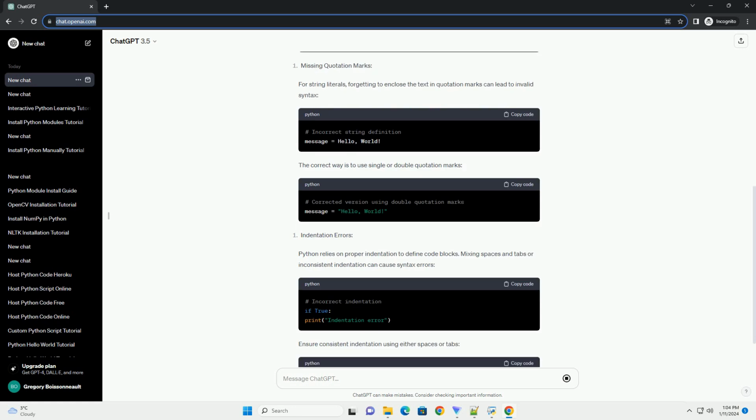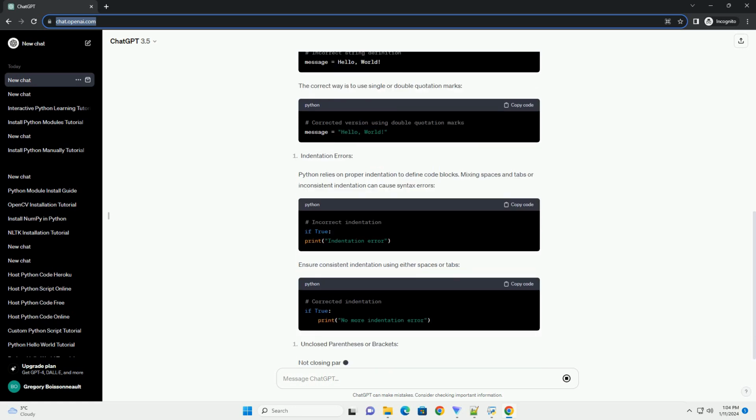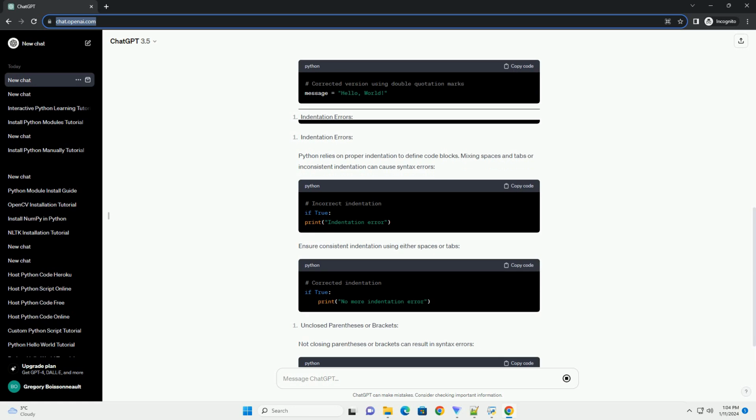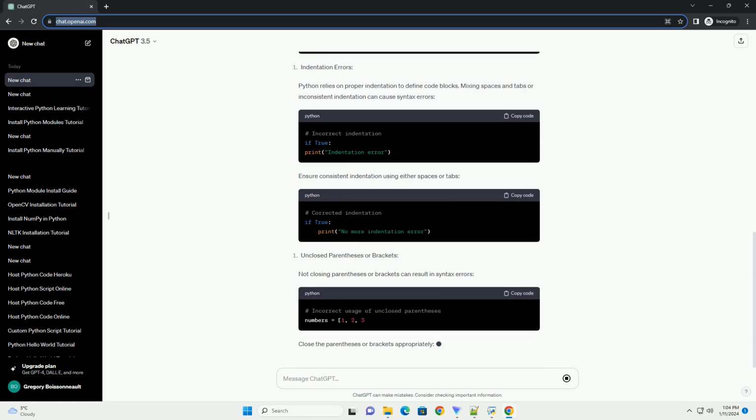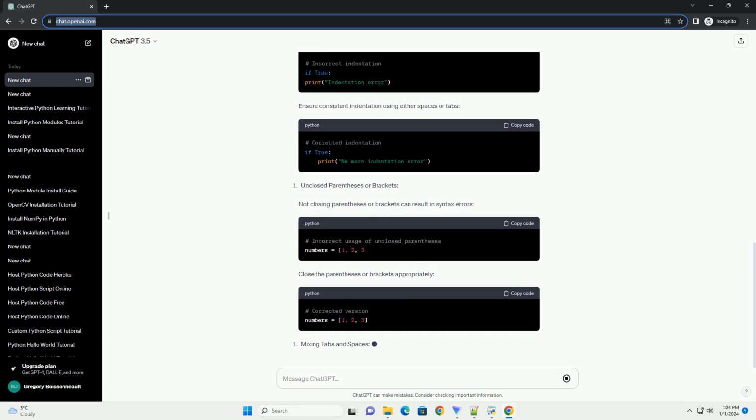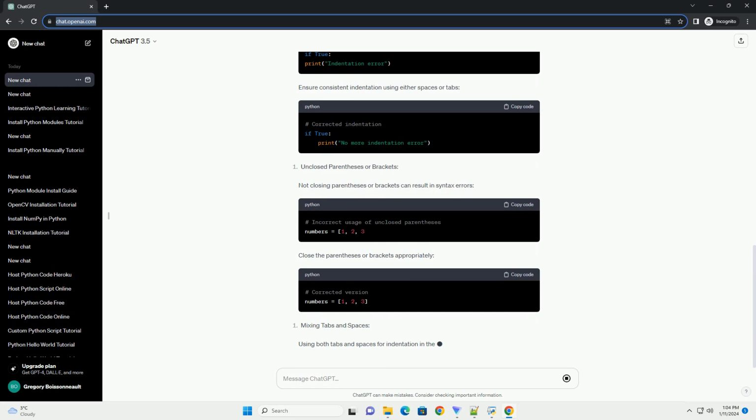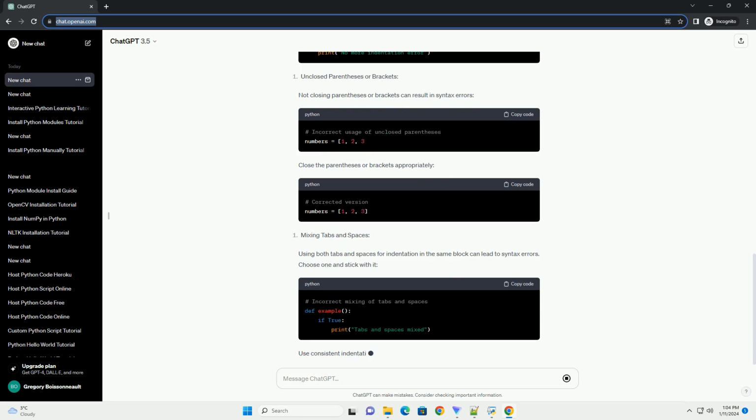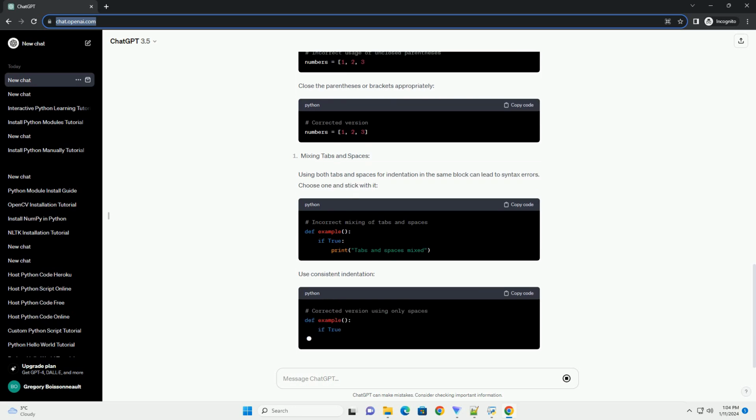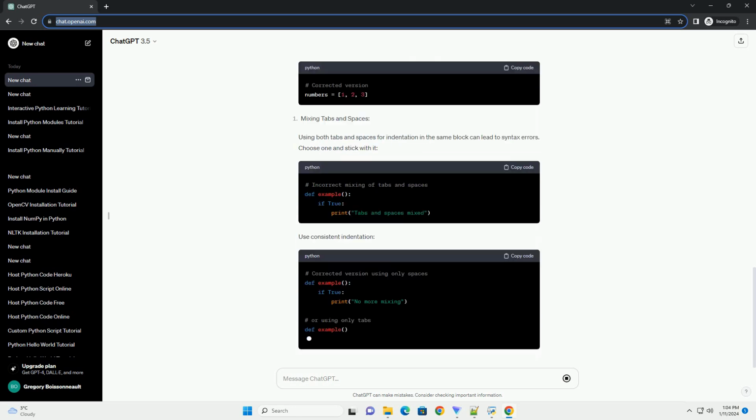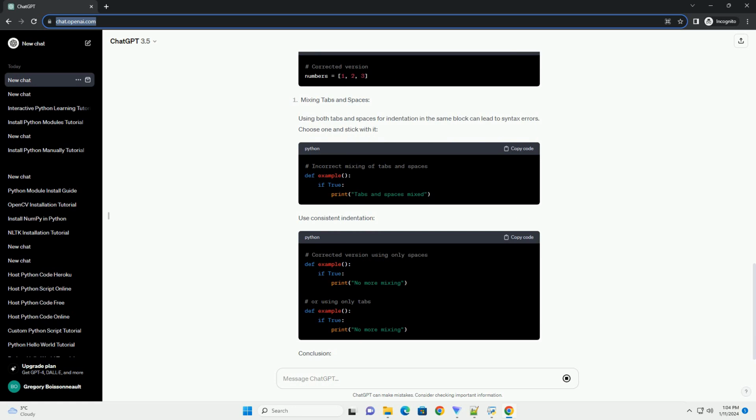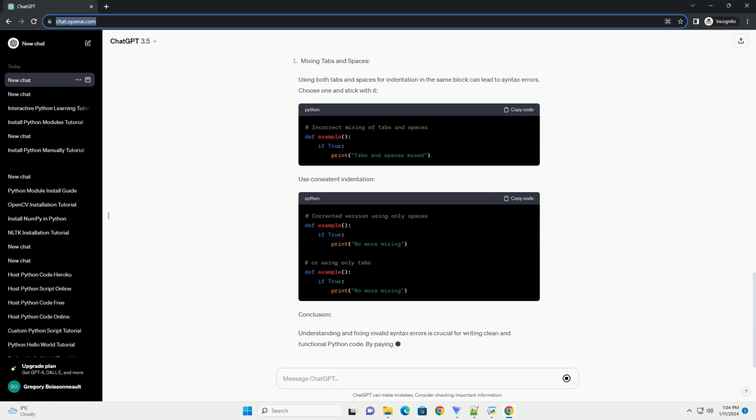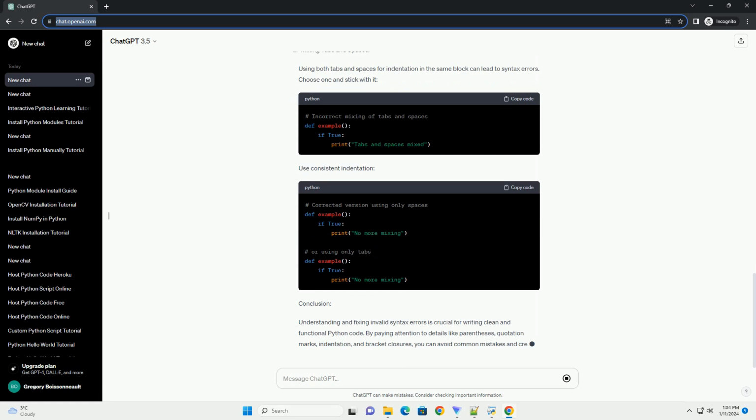This tutorial aims to help you identify and resolve common causes of invalid syntax errors in Python, providing clear explanations and code examples. One common cause of invalid syntax is missing parentheses, especially when defining functions or calling them. Let's look at an example. In this case, the correct syntax includes parentheses.